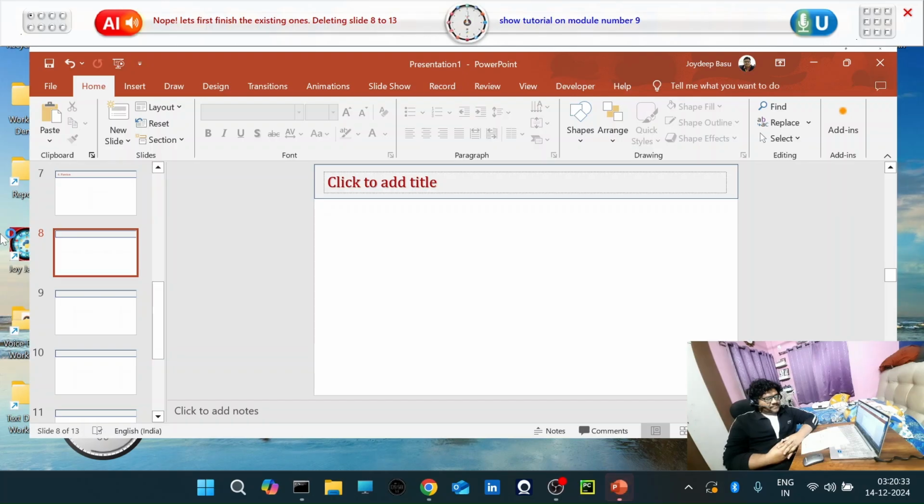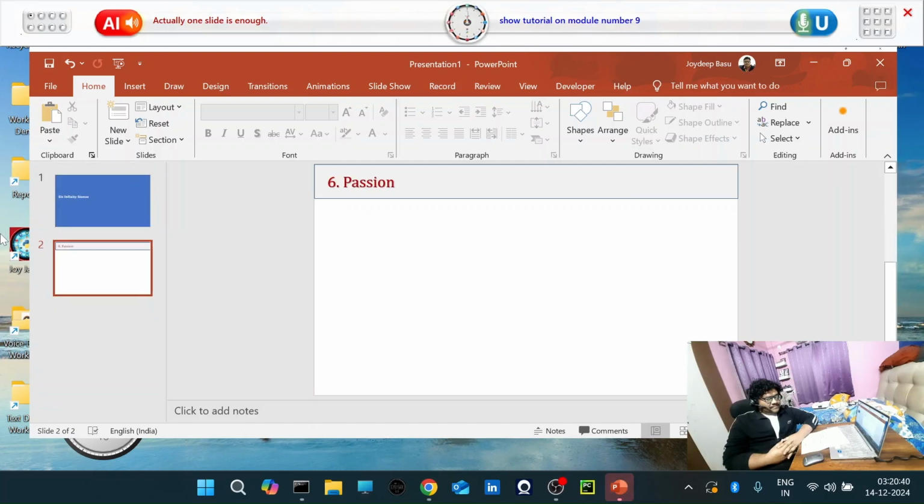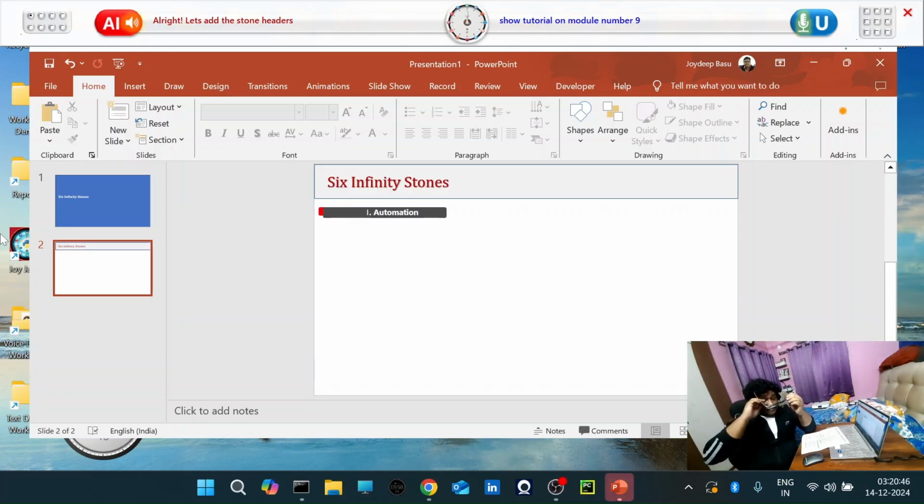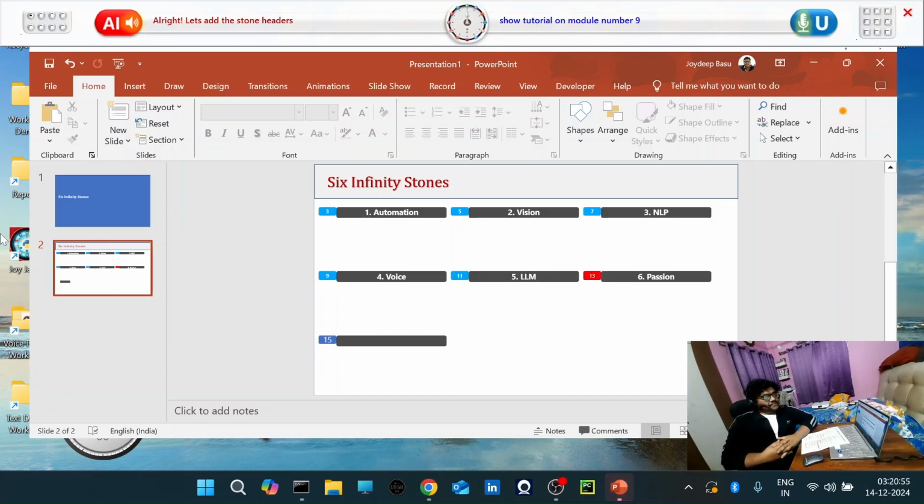Deleting slide 8 to 13. Actually, one slide is enough. Alright. Let's add the stone headers. Oops. Added one extra by mistake. Deleting. Now adding stone description text.